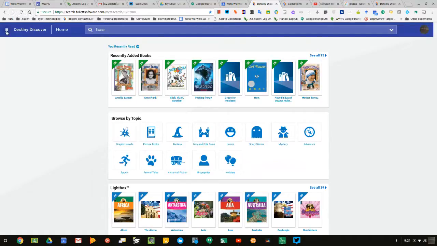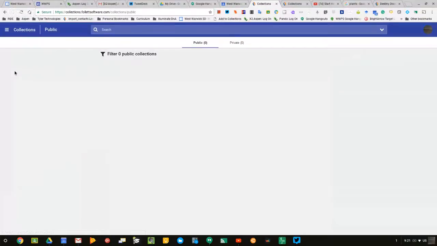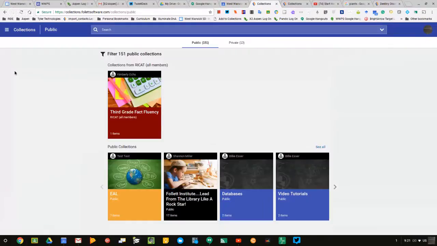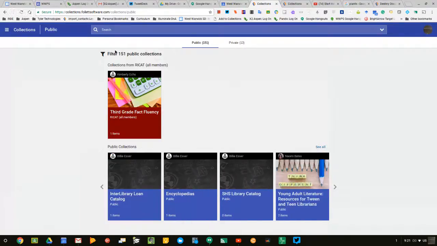And from here, there's a menu bar that I can go to and click on Collections. That's going to bring me back to my collections. All of this is in a series of videos that is part of the collections series that you can access. So again, it brings me back to my public area. If I click on the See All here, I can look at everything in a list, or I can scroll through this way. Or again, I could do a search in here.